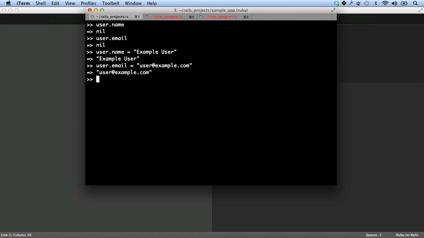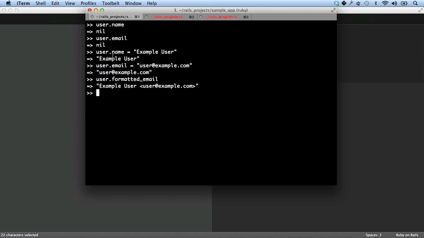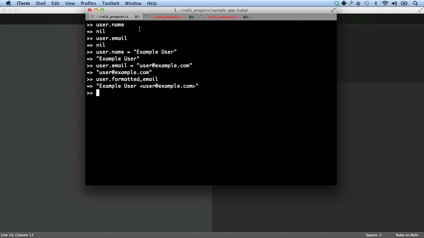And now if we look at the formatted email, we get user@example.com. So you can see what happened here is that the assignment to user.name and user.email set these variables, @name and @email. In the context of object-oriented programming, this user.name is what's called a getter method. This gets the value of the name attribute. And this here, user.name equals, is a setter method.